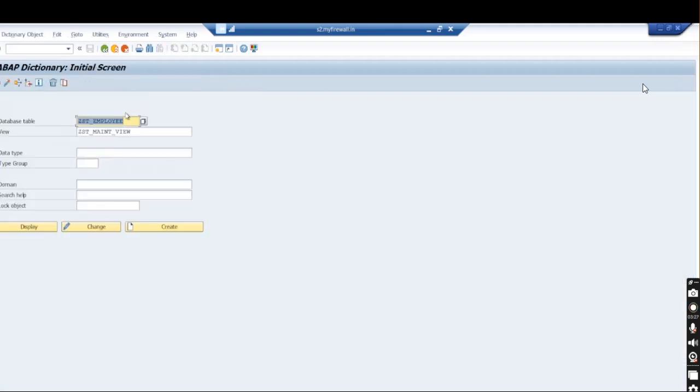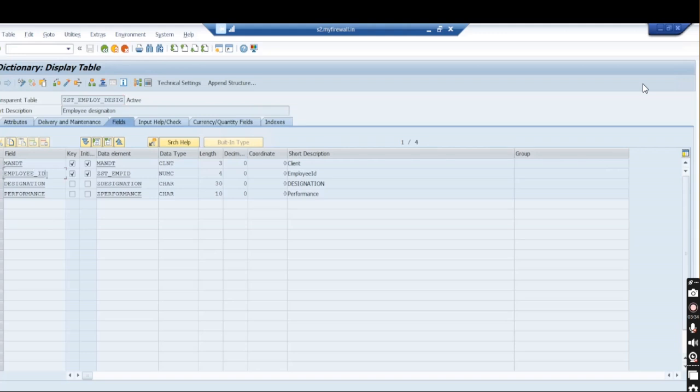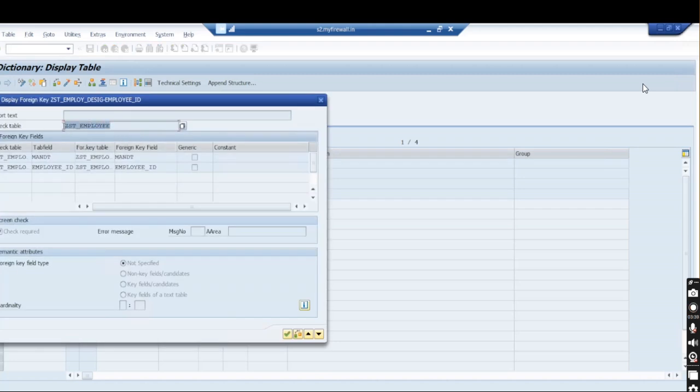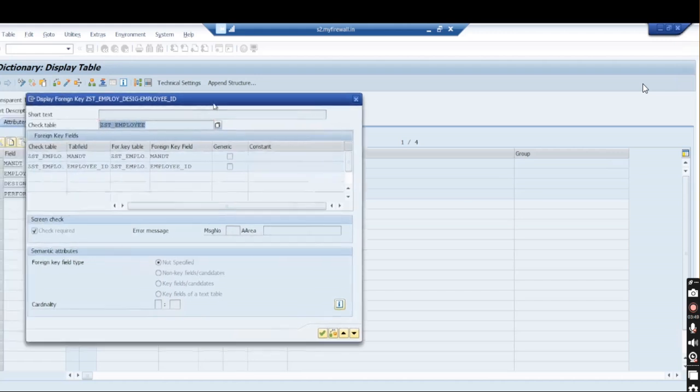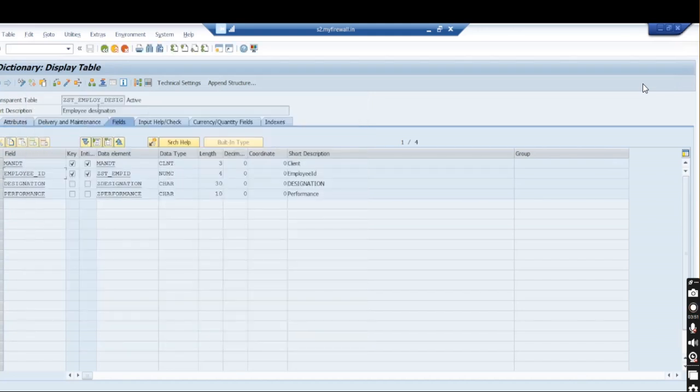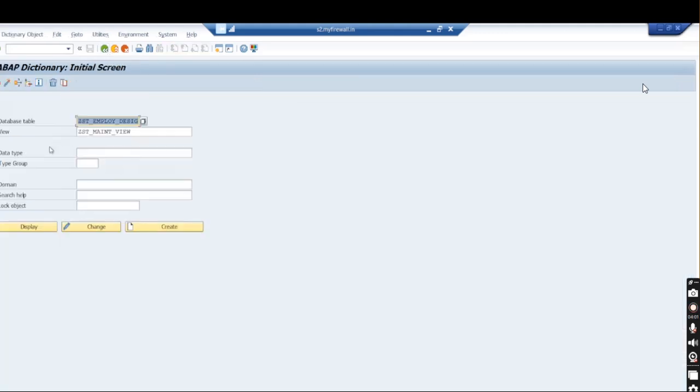On the other hand, we have another table called ZST_employee_designation. For this table, the employee ID has the check table relationship with the main table ZST_employee. Here also at this moment I am not maintaining the cardinality, though ZST_employee is my main table, and ZST_employee_designation is the dependent table. It is dependent on ZST_employee.